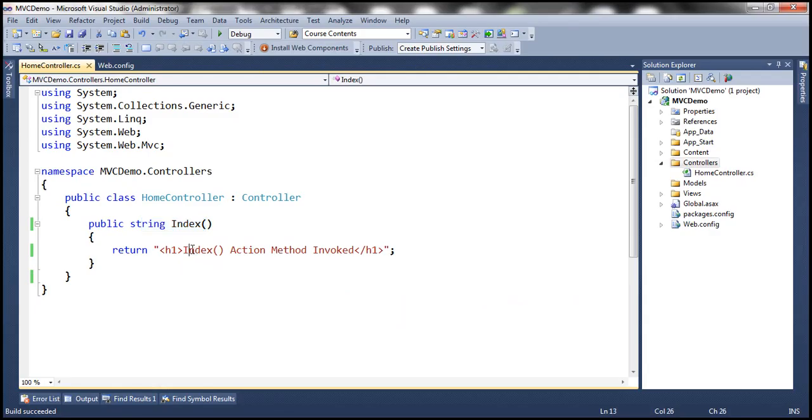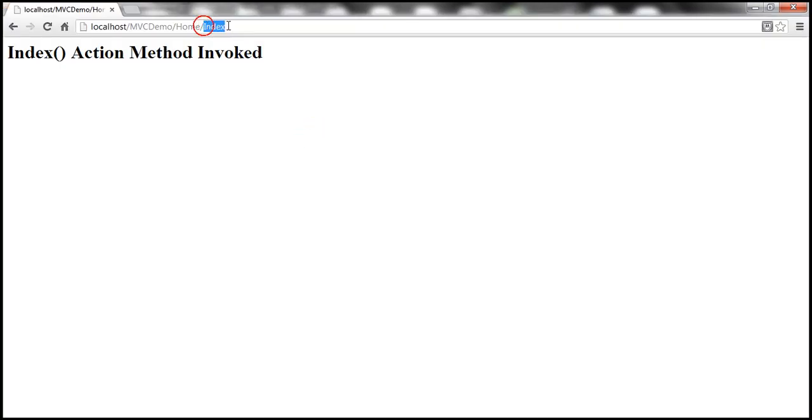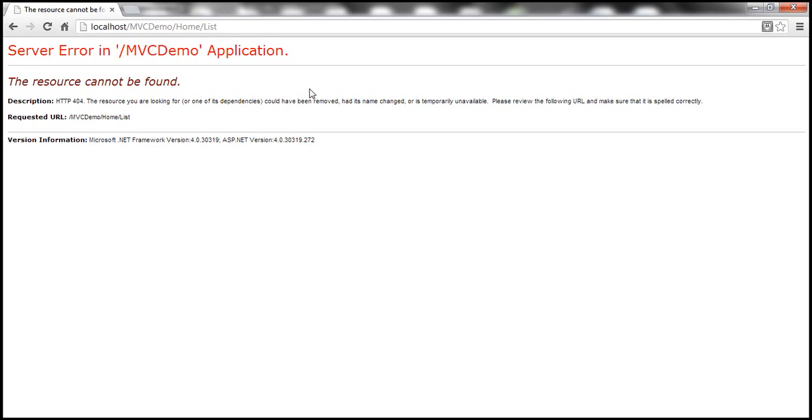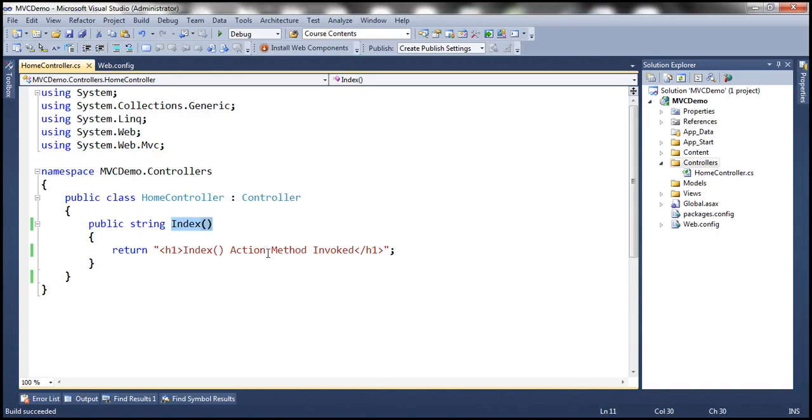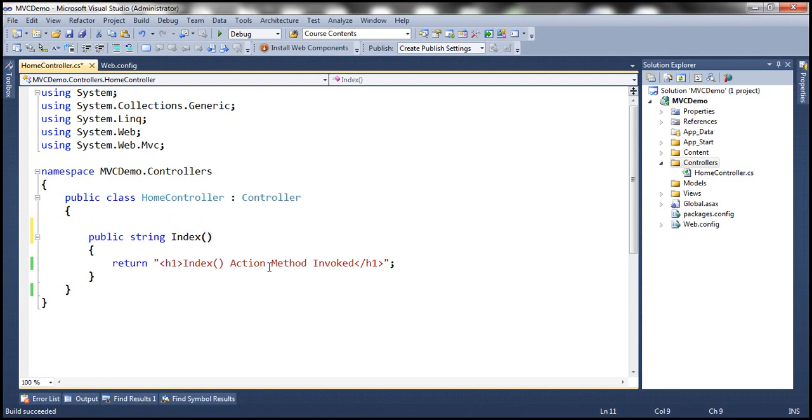Here, the action method name is index, and we are able to invoke that using index in the URL. Now let's say for some reason I want to invoke that using a different name like list. What happens if I try to navigate to that URL? We get an error stating the resource cannot be found. That's because within the home controller we don't have an action method with that name. But here our intention was to execute this action method using that URL. So to achieve that, simply decorate this index action method with that action name selector.